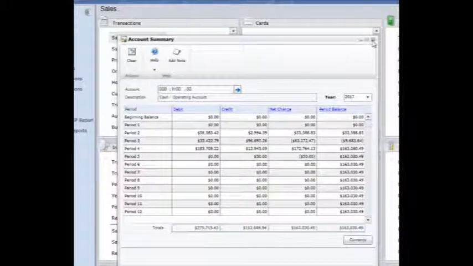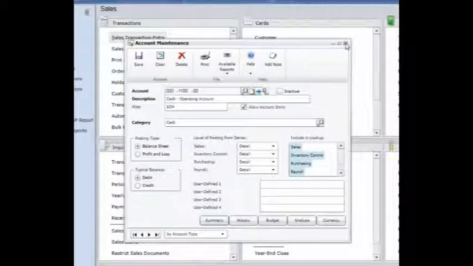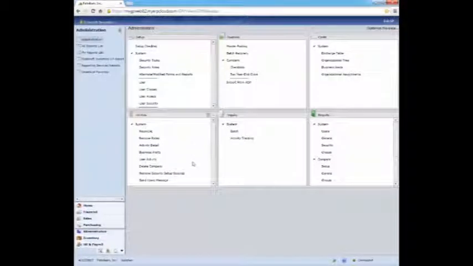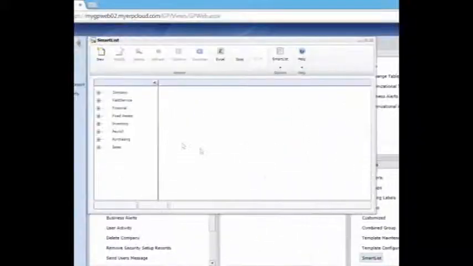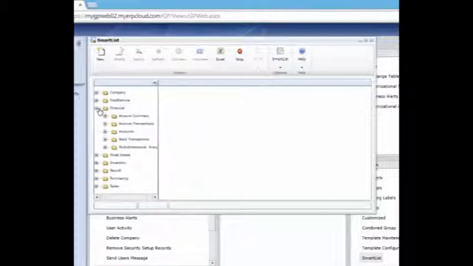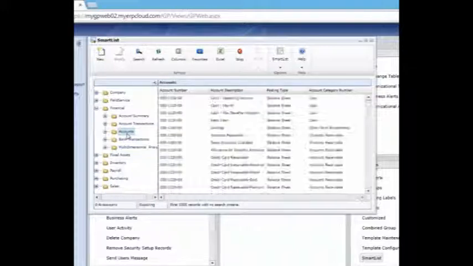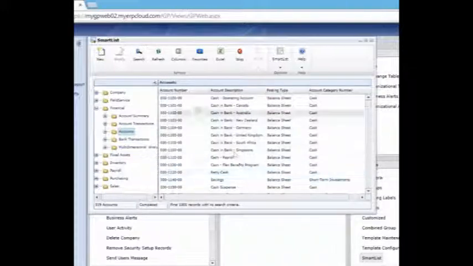The last thing I wanted to show you, I'm going to close off these windows, and we'll go back to the Smart List function. Here's another way that you can go through your system and drill down into your data. So I'm going under Reports and Smart List. This pulls up the Smart List report writing tool where you can do some ad hoc inquiries. I'm going to click on Financial. I'm going to click on Accounts. And this will list off all of the accounts that are in the system.